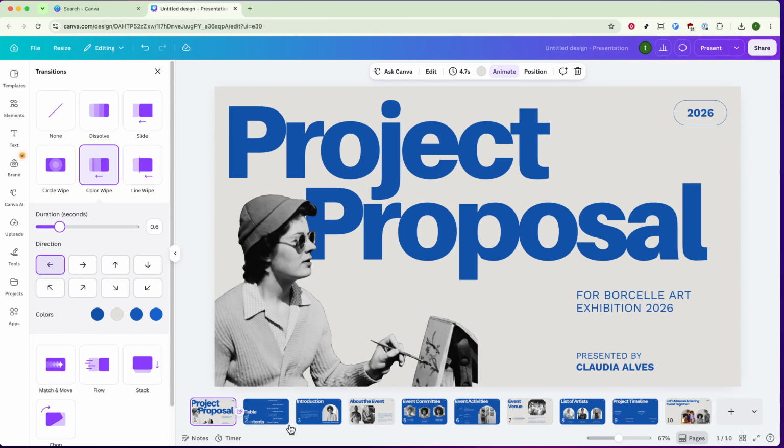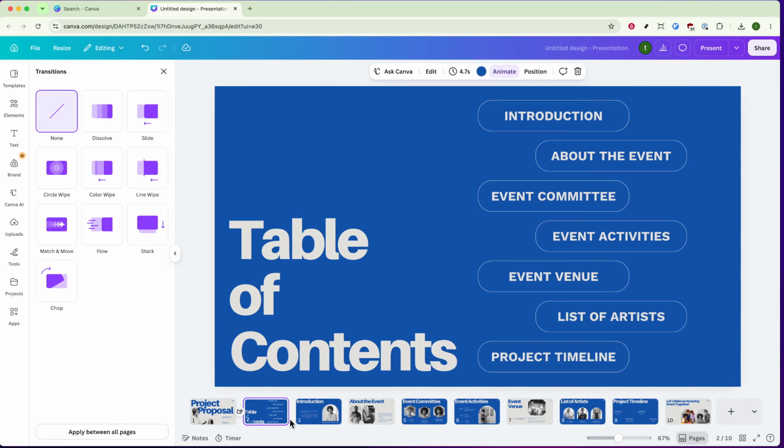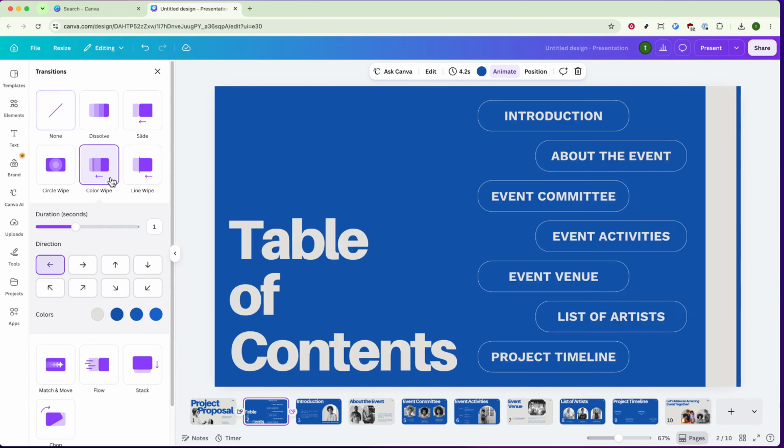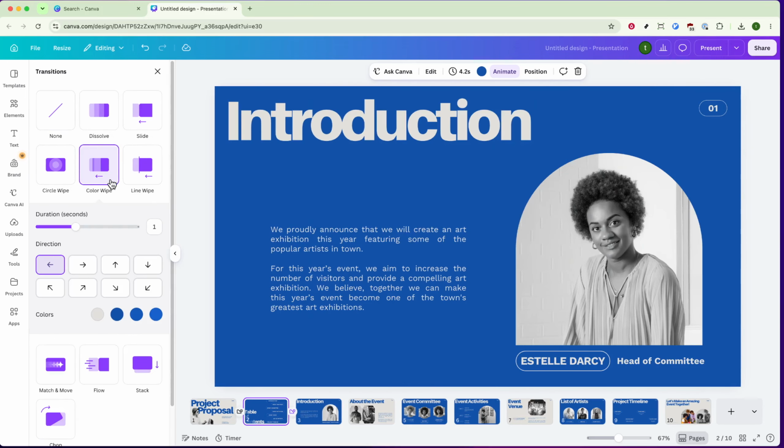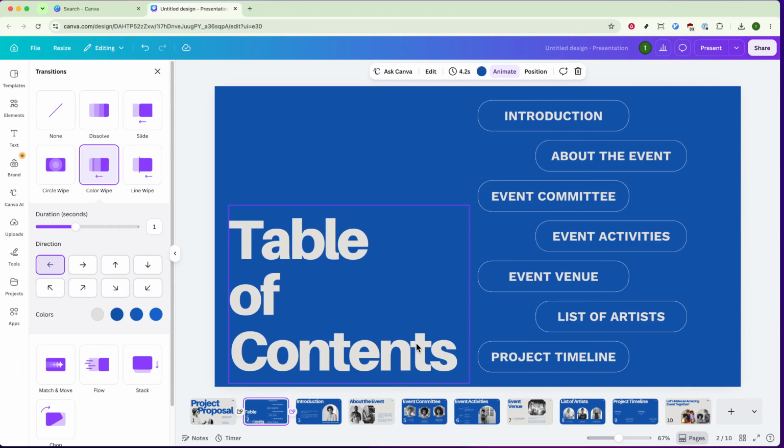Once you're happy with your first transition, repeat this process for the other slides in your presentation. Just hover between slides, click Add Transition, choose an effect, and customize it as needed. You can apply the same transition to all your slides for consistency or mix things up with different effects to add variety. However, be mindful not to overdo it. Too many different transitions can make your presentation feel cluttered, so it's best to strike a balance that keeps things polished and professional.